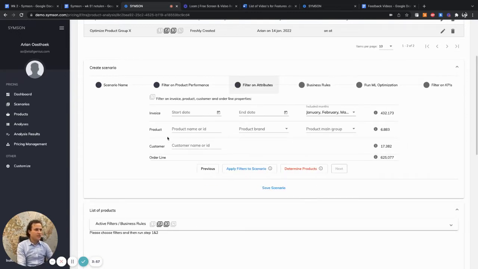I click on next, and you see again some filters. You can filter on invoice date. For example, you want to have a typical year or a typical month. And you see here all the invoices that are imported. You can also filter on products. There are almost 7,000 products imported. So you can choose on brands, you can choose on product main group, whatever you want. There are 70,000 customers in this data import, so you can also select the customer. In total, there are more than 600,000 order lines which you can use for optimization.